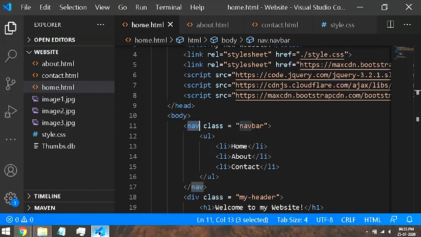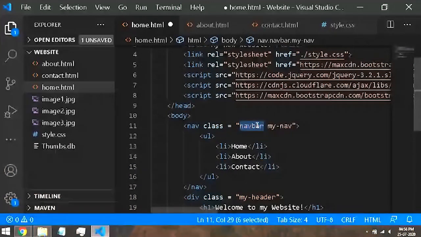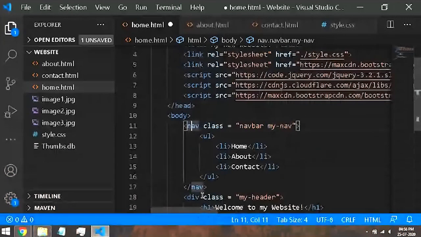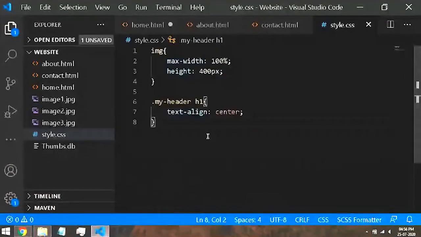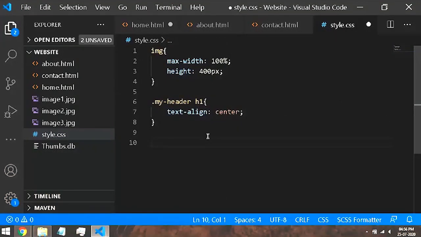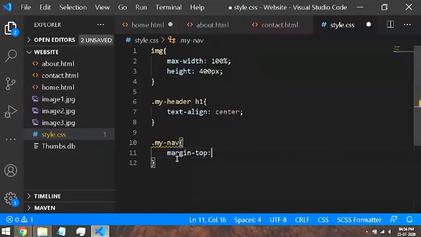For that, I will add my own class, myNav. This is a Bootstrap class and this is my class. In order to include multiple classes to your element, it's just space separated, like class 1 space class 2, and you can have a number of classes. So I will go to style.css. Remember that style.css was already linked, and here I will access this class. So what was it? myNav. I will say .my-nav, and I'll open this, and here I will say margin-top of 20 pixels, and I saved both of the files.